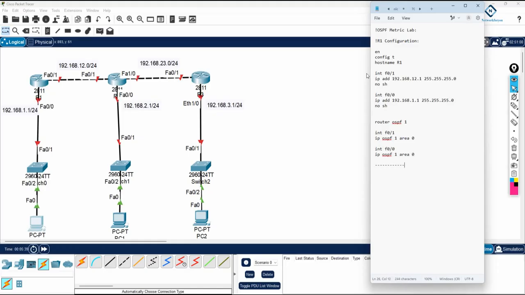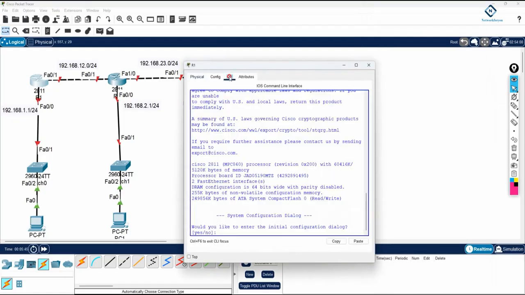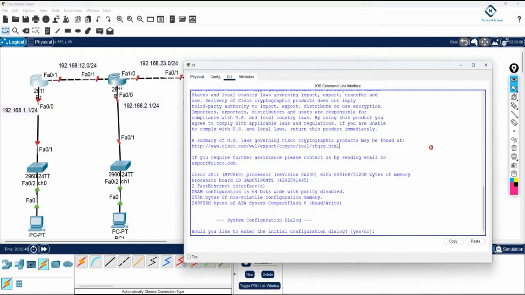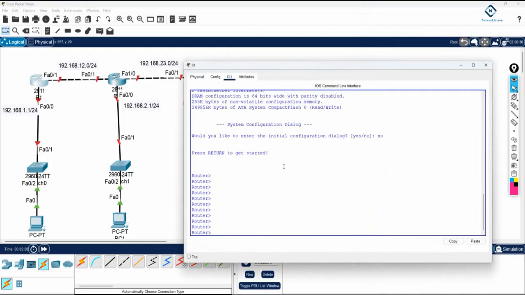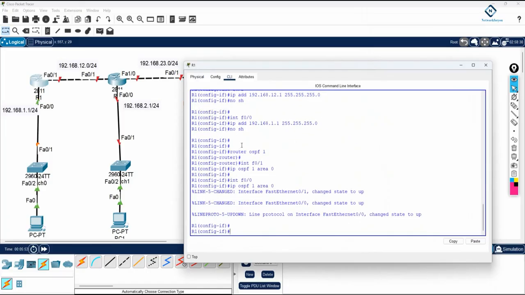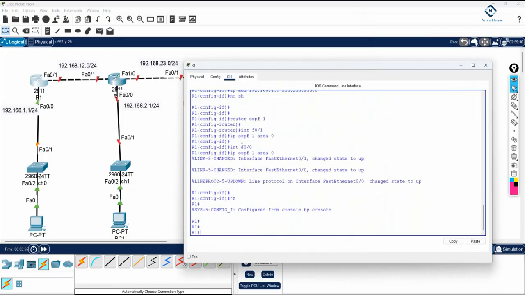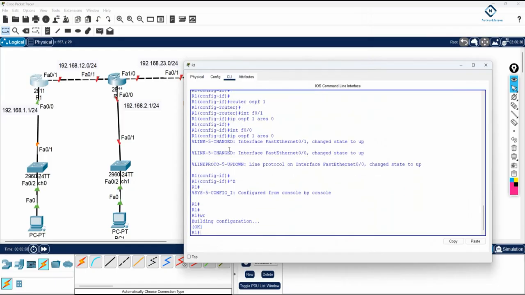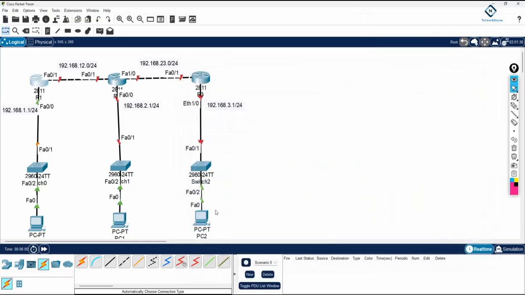So this is area 0 we are using, and this is the R1 configuration, so we can copy and paste this R1 configuration here. I will put no and then paste the configuration. Okay, no error, nothing, everything is good here. I can save the configuration. So R1 configuration is done.